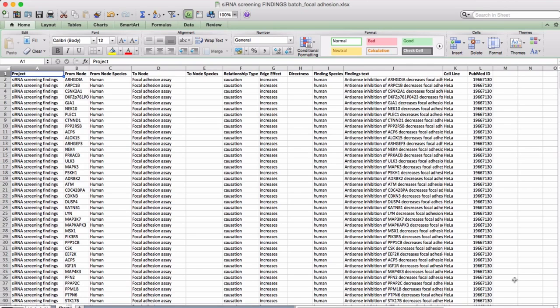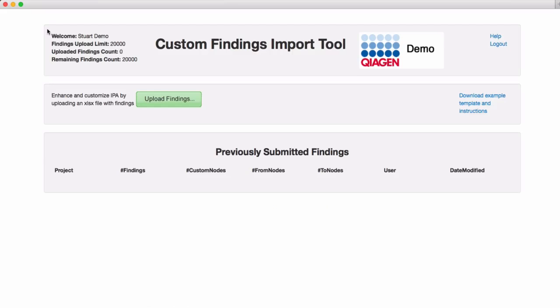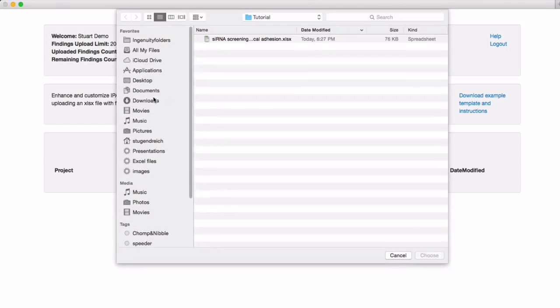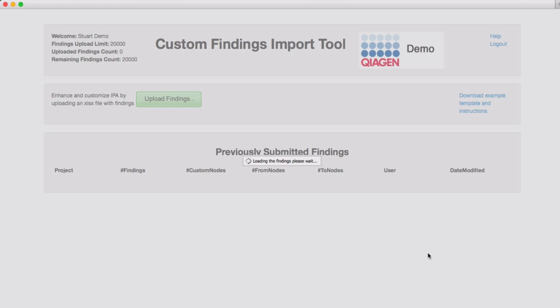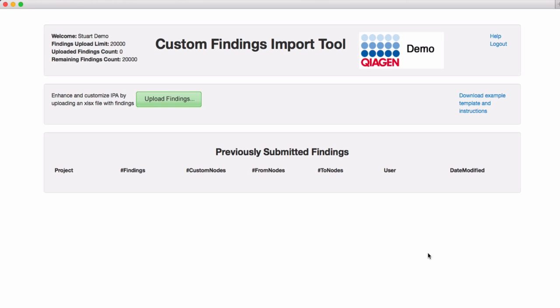Next, I'll show you how to upload the sheet into a private My Findings repository, and later I'll show you how you can use a downloadable template to simplify formatting the spreadsheet in the first place. This is QIAGEN's demonstration space for My Findings. Yours will be specific to your institution. I am now uploading that spreadsheet, and all the values in the columns are being automatically parsed and mapped. Unrecognized terms are displayed in red.